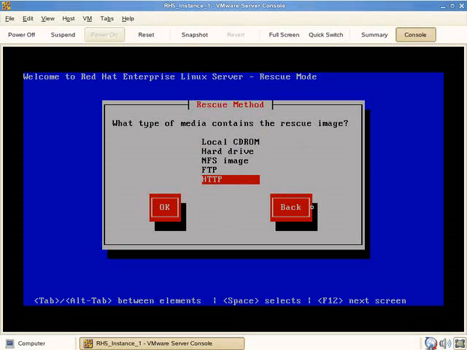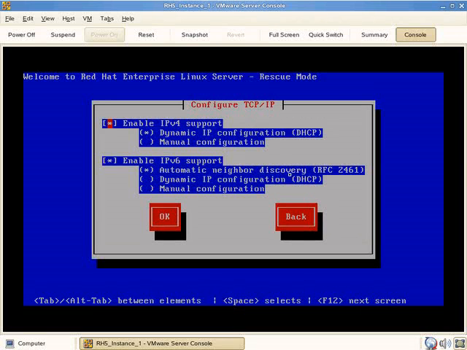Now, if you boot from a local CD-ROM or DVD drive, then you can just indicate local CD-ROM, as you will have all of the media available locally. However, if you have the media or the RPM files or the source tree available on the wire, then specify a network protocol which will give you access to the source tree across the wire.